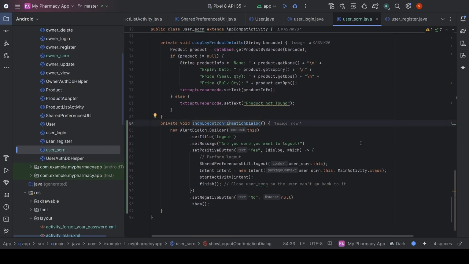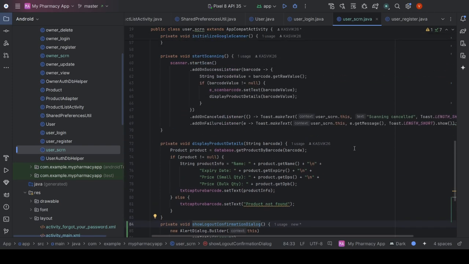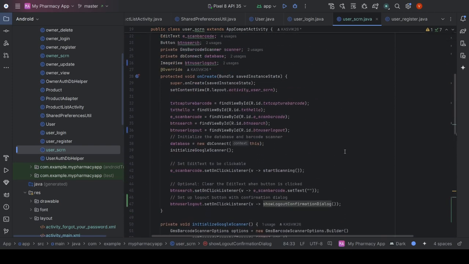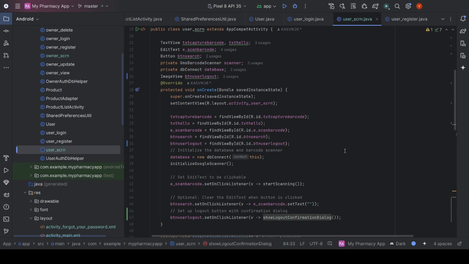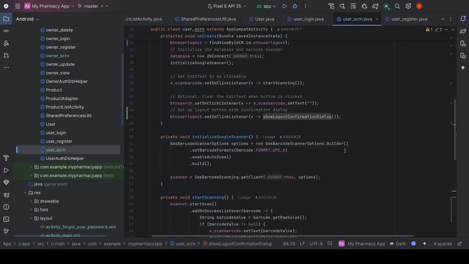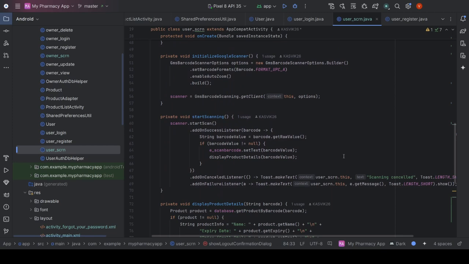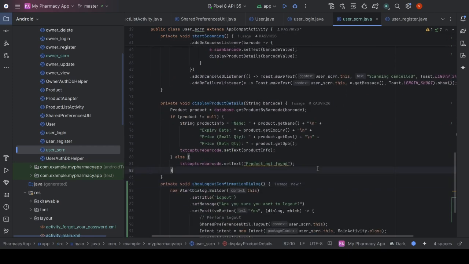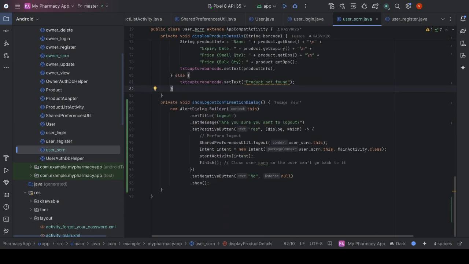Lifecycle. onCreate initializes UI elements, sets up the database connection and barcode scanner, and defines click listeners for scanning and logout actions. startScanning begins the barcode scanning process and handles the success, cancellation, and failure of scans. displayProductDetails retrieves and displays product information based on the scanned barcode. showLogoutConfirmationDialog displays a confirmation dialog for the user to confirm the logout action. This activity enhances user experience by providing seamless barcode scanning and efficient product information retrieval.